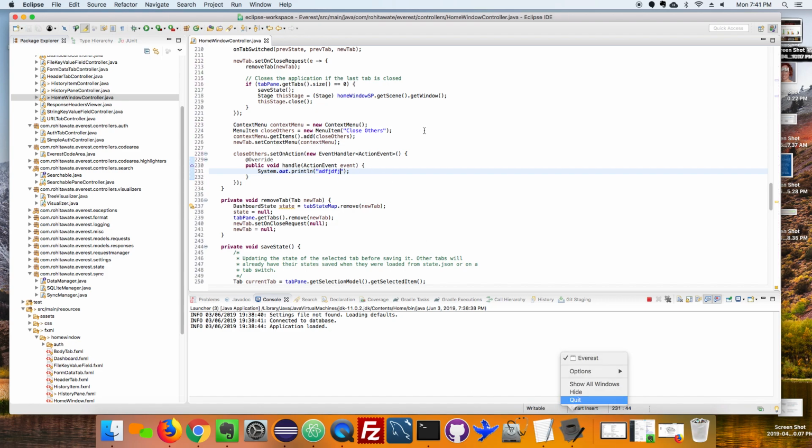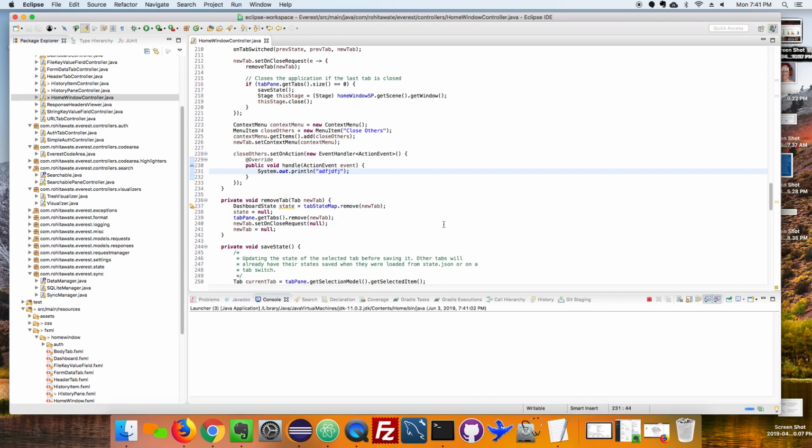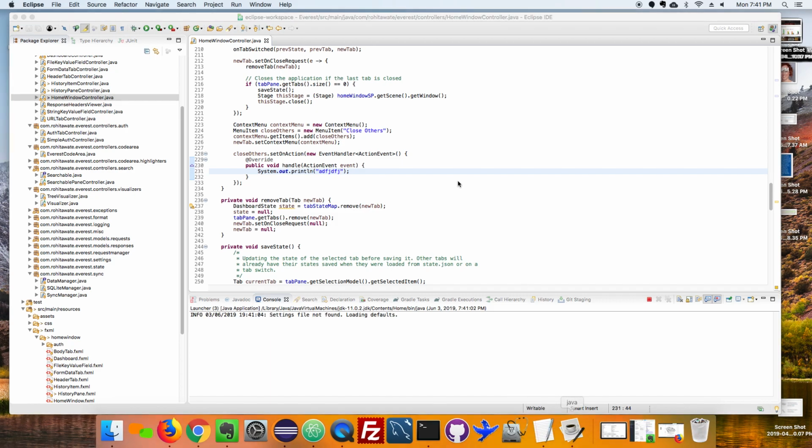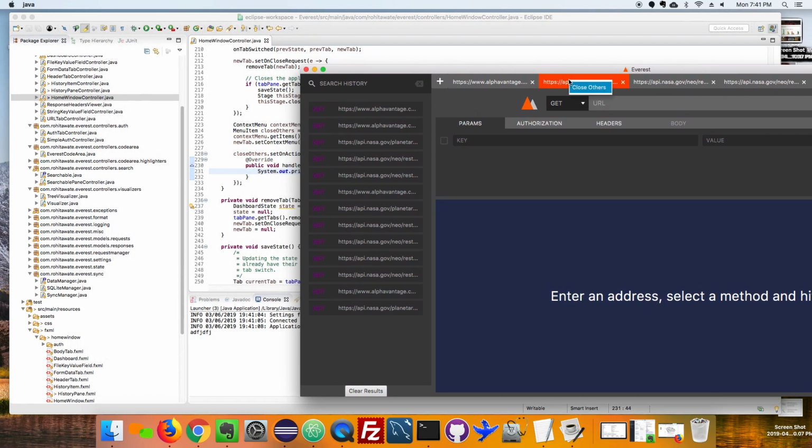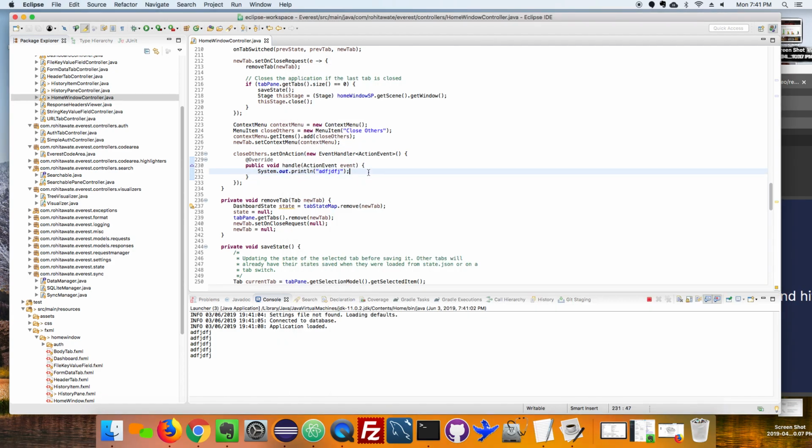Let's see. Oh, there's my gobbledygook coming out. All right, so the handler is in action. All right, that's good. Now, what we want to do is close everything but the current tab. So let's see if we can figure out what the current tab is.